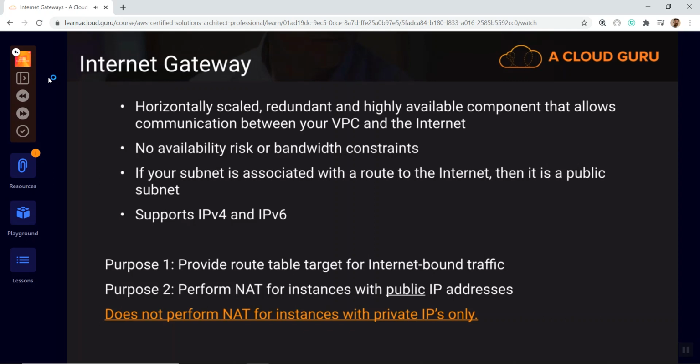Inside your VPC, all instances are known to each other by their private IP address. Their public IP address, if assigned, comes in only when they're trying to access the internet or being accessed from the internet. An instance that only has a private IP assigned, regardless of whether it has a route to the internet gateway, cannot get access to the internet. So the takeaway here is the internet gateway does not perform NAT for instances with private IPs only.